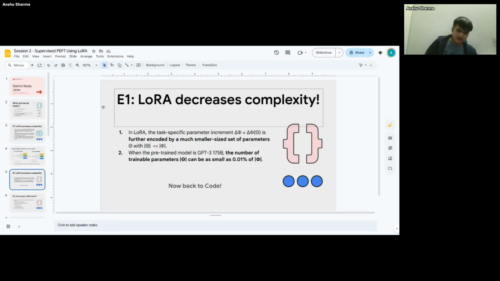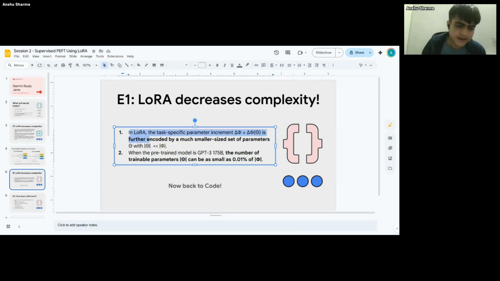All right, so let's talk about how LoRa decreases complexity. Now this is a bit mathematical, so I'll try to explain this to you as best as I can. As we said, during full fine tuning, we had to retrain in a way the entire model, the whole model, the entire set of parameters was being fine tuned. So in case of GPT-3, which had 175 billion parameters, we were fine tuning every single one. Now that is very inefficient.